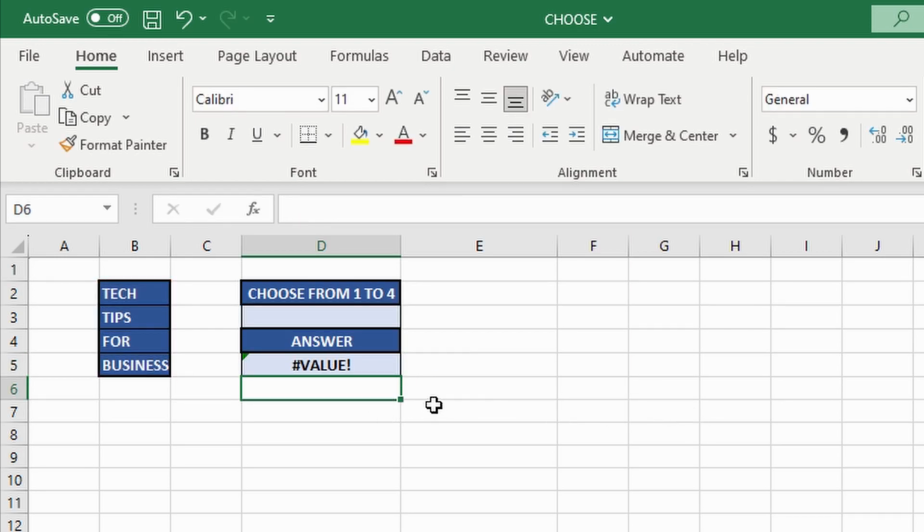See that we got the error of #VALUE! for our answer. This is because we haven't set yet our index number for the choose function. Let's go ahead and press 1. And there we go. We got a value from that.